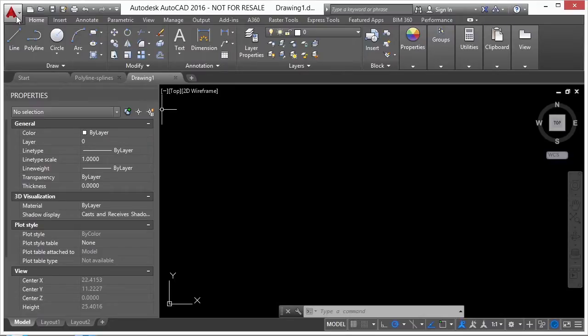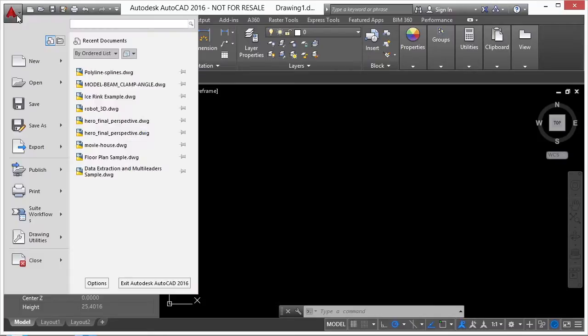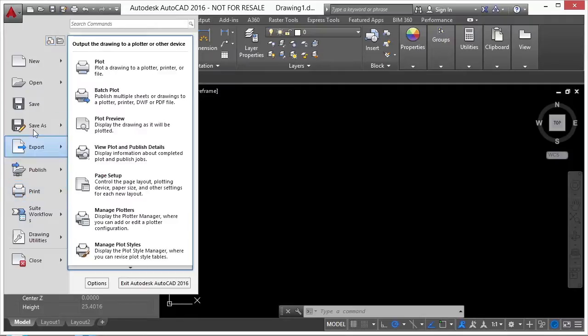Now, older versions of AutoCAD, it looked more like an A. Now it kind of looks like an origami A, but I still call it the big red A. The big red A is found here in the top left corner of the screen, and you click on it to open it up. Now, most of the tools here are very obvious what they are, like new, open, save, save as, print. These things you're going to use quite often.